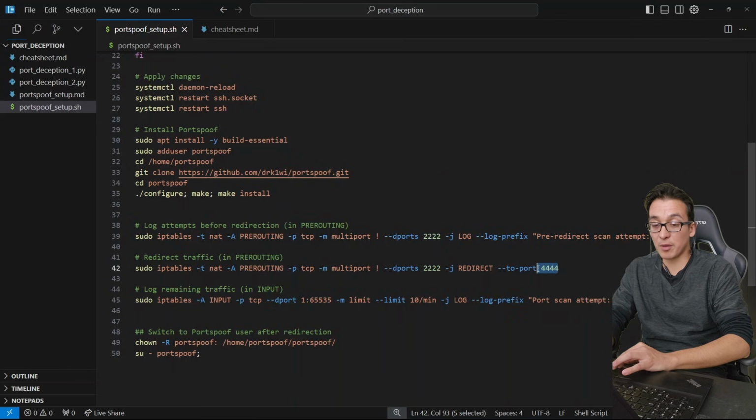Some of my advanced viewers may recognize this as the default port typically used for reverse shell payloads, but I assure you this port is in fact the legitimate port used for this service. So just wanted to bring that to your attention. And then finally, we give ownership to the portspoof user and switch over.